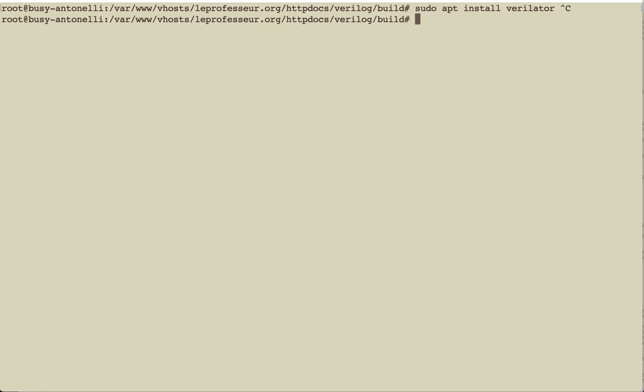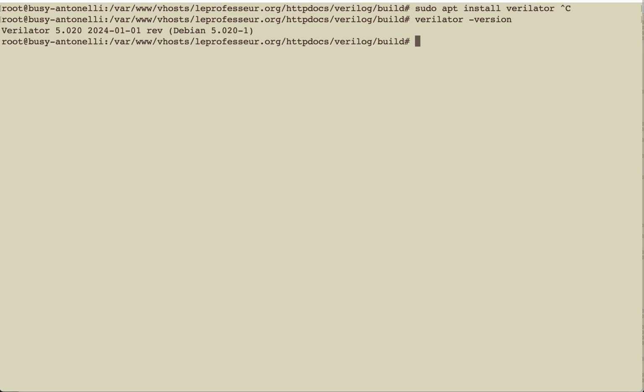Okay, since I have installed it, you may want to check whether your installation is correct. You can use the command verilator --version. As you can see here, it gives me a version number. It indicates that the tool has been installed correctly.